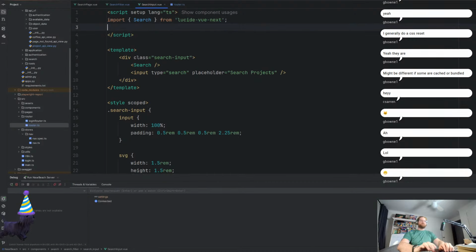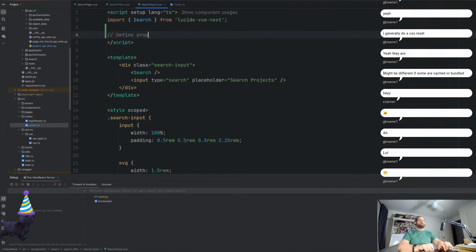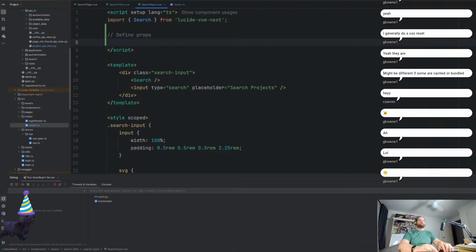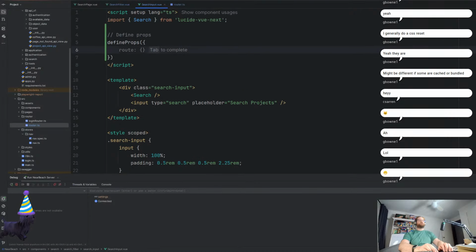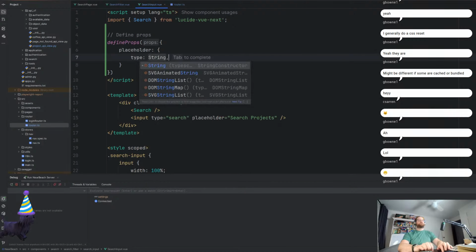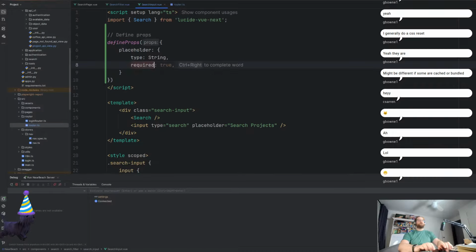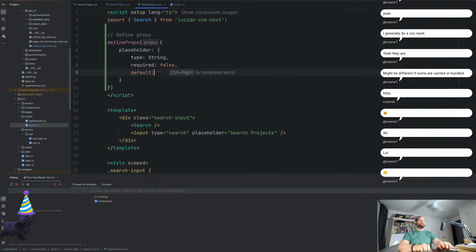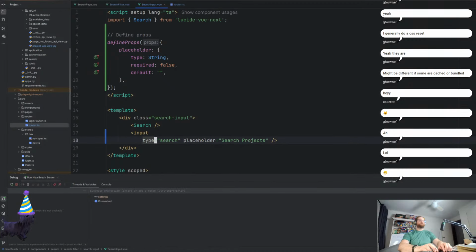This is going to be very, very easy to do. This is define props. I don't think I need to do much in here. This is just going to be placeholder. It's going to be type of string. Required is going to be false. Default is going to be nothing. That's it. Oops, wrong symbol. There we go. So with the input, this is going to be type of search.